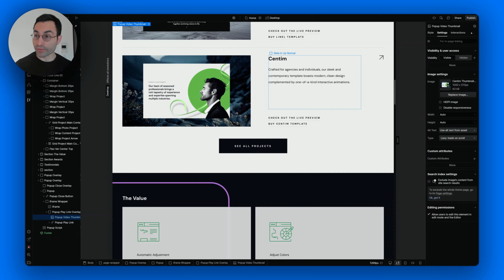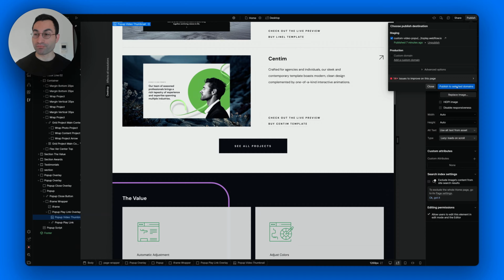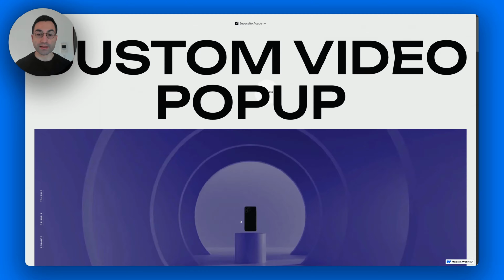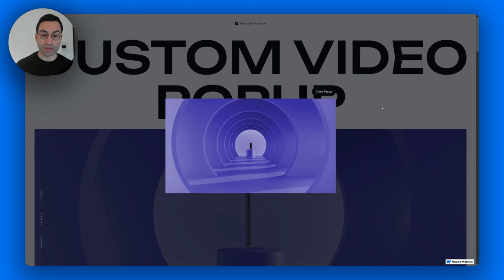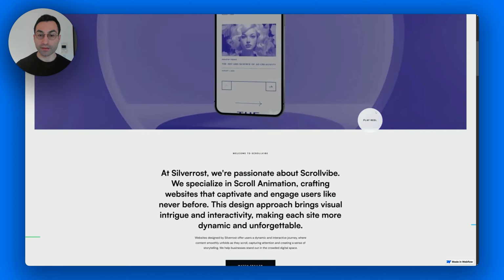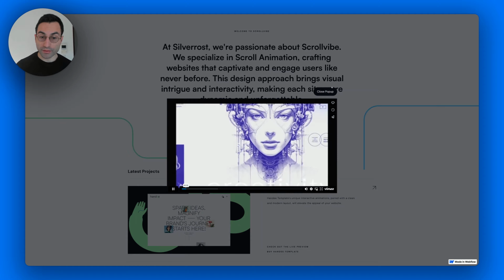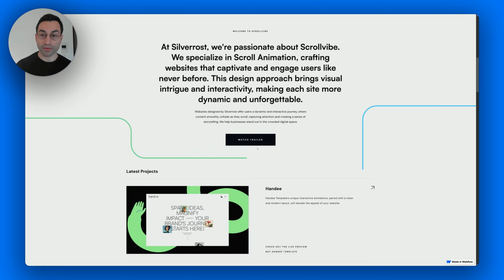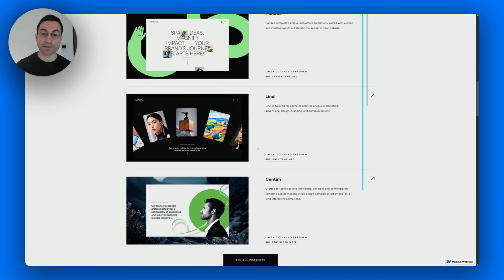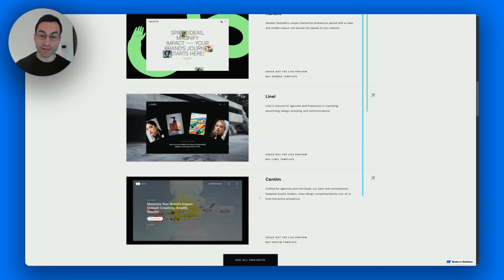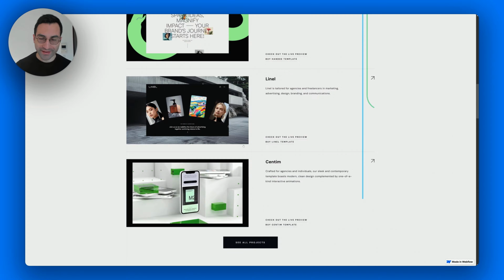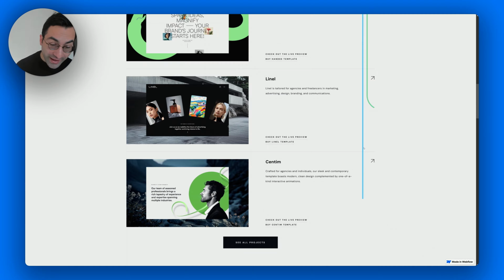Now, to see that everything is working as expected, once again, let's publish our project. Let's go to the live page, and we can see that if we click on this link, we can close it. Then the same thing happens if we click on the watch trailer button. We can close the pop-up once again. And if we scroll down and we click on this link here, we can see that nothing is working. Why? Because we forgot a very important step. Let me show you which one.